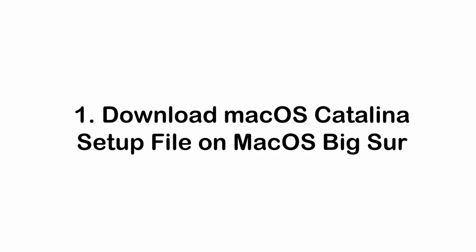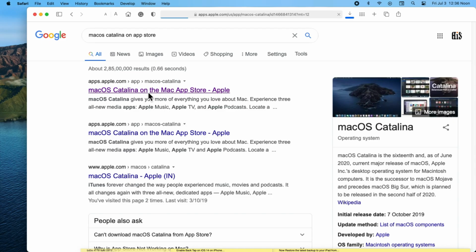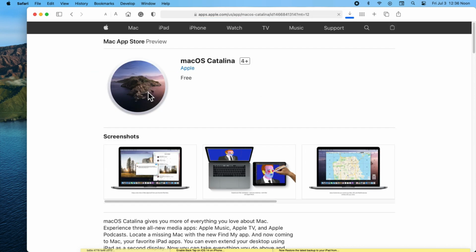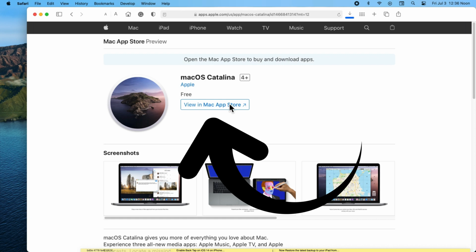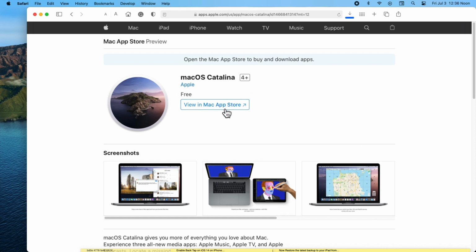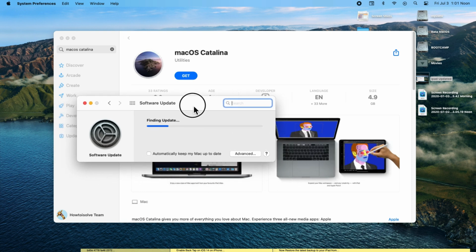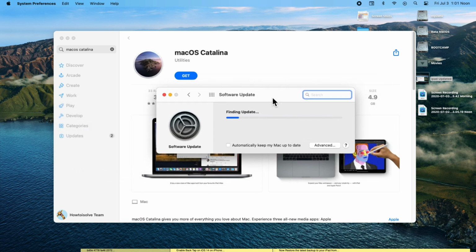Next is the macOS Catalina software download step. After a public update to macOS, you might not find an earlier version of macOS on the App Store. So find it in this way: open Safari and search macOS Catalina in Google, and open the App Store link. Now you will see the Mac App Store page in the browser. Click on the View in Mac App Store button and Safari will open the App Store with the macOS Catalina Get option.